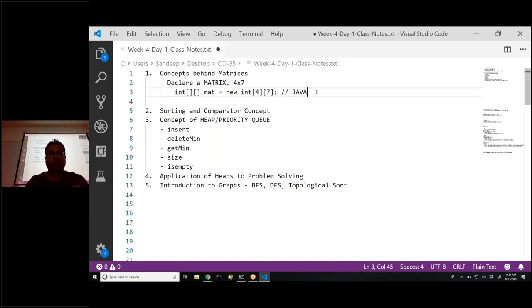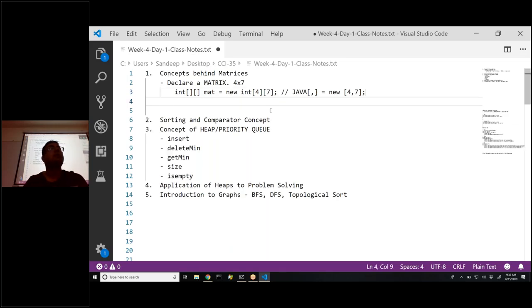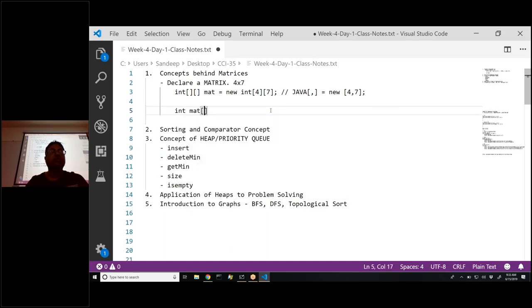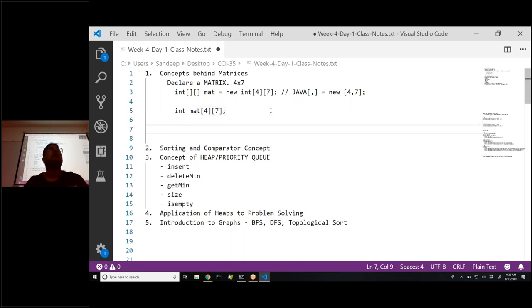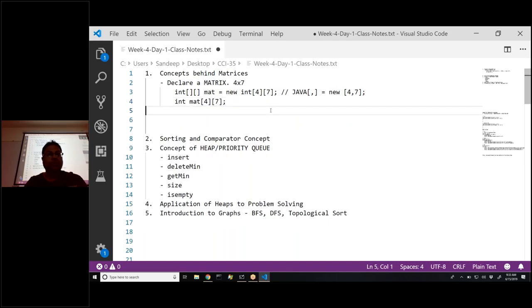The C sharp way has a comma. C sharp goes like this: new int[4, 7]. Little different syntax, but that is C sharp syntax. If you want in C++, again similar to arrays, we say [4][7]. So we should know how we declare a matrix in the language that we code. That's an important thing. Second important thing is how do we pass a matrix to a function?